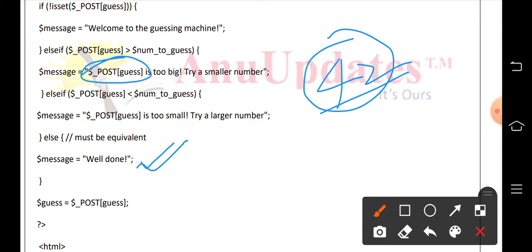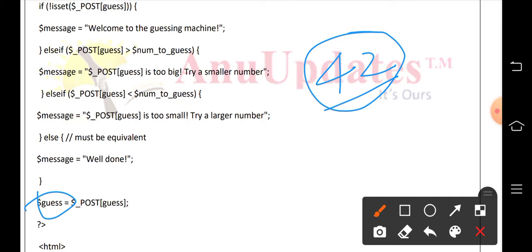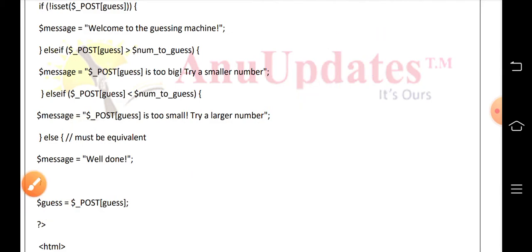It will check three conditions: greater than, less than or equal to. If it is greater than, too big, try a smaller number. If it is less than, too small, try a larger number. And if it is equal, then well done. Got it? And in order to save the state of this number 42, we are using one field, that is guess. Number to guess, we are storing 42, and this is a hidden field. This is a hidden field which is not displayed to the user, but by default it is saving the state. Got it?